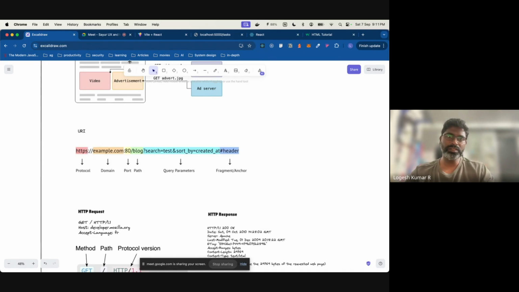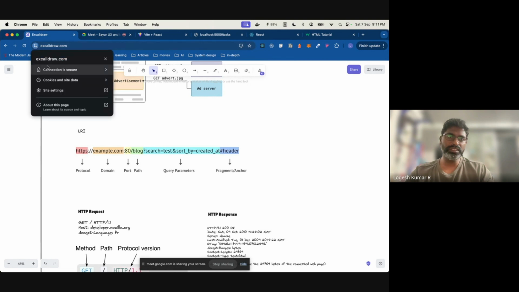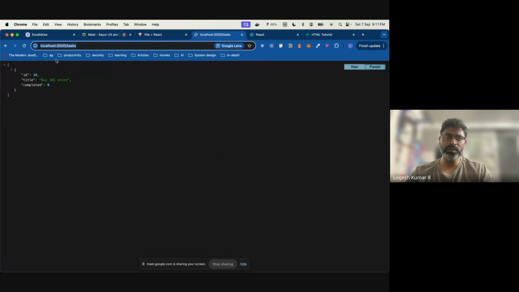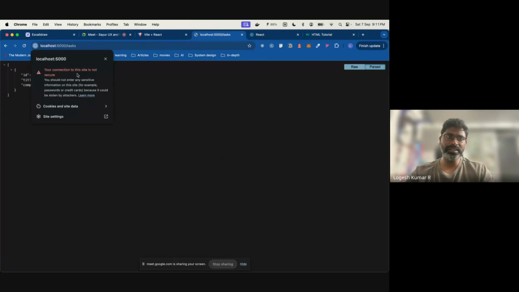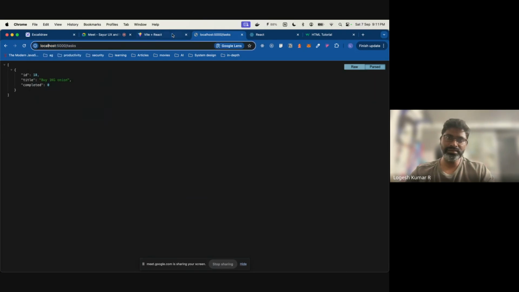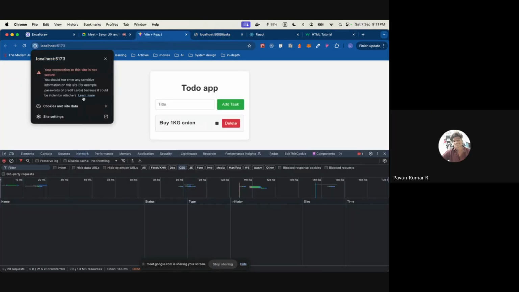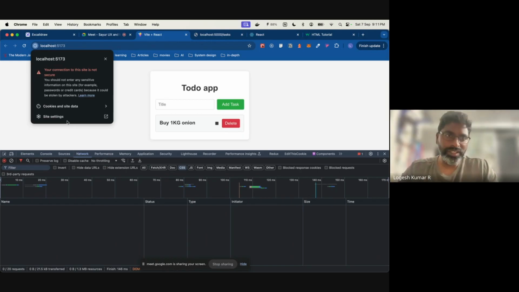So where can I see this? If I click this, it says the connection is secure. Now, if I go to my localhost server, it says the connection to this site is not secure. Why? Exactly, we are not encrypting it. It's not an HTTPS request.